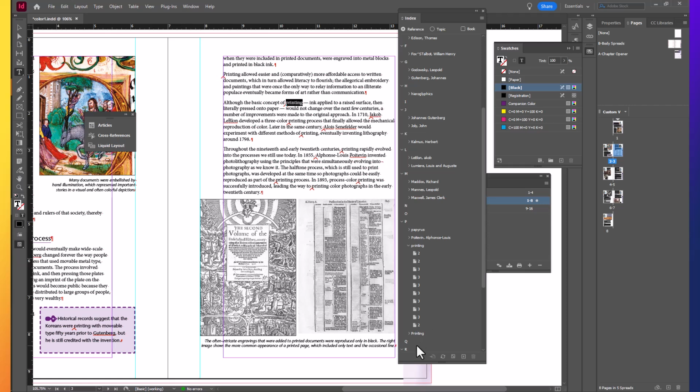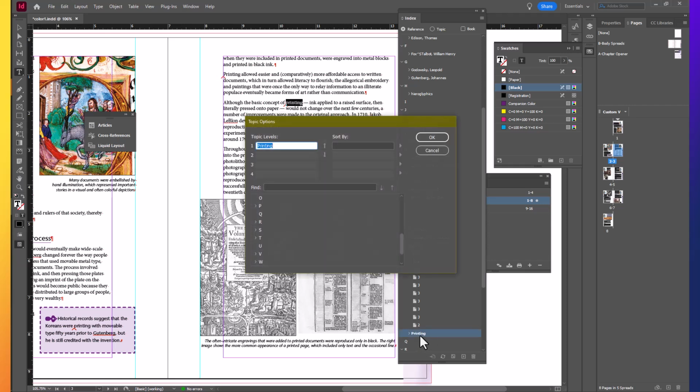In the index panel, double click the word printing that's capitalized, and we're going to go in the pane at the bottom and expand the P where we will find papyrus, perspective. We're going to have printing and printing, and what we want to do is double click printing in the topic list that's non-capitalized. Double-clicking an existing topic changes the text in the topic level field.